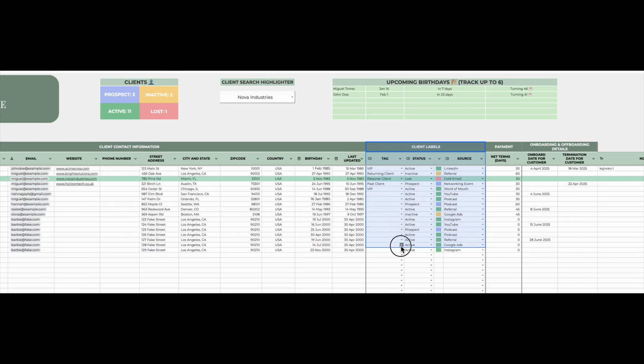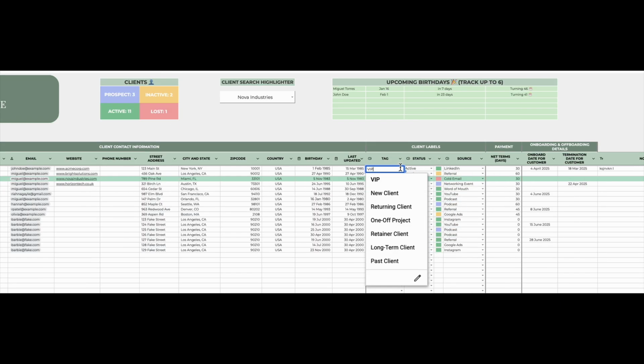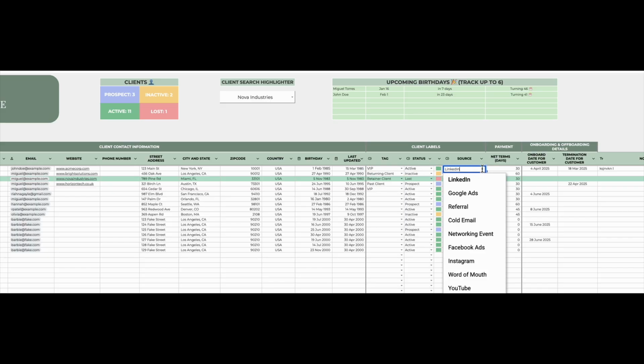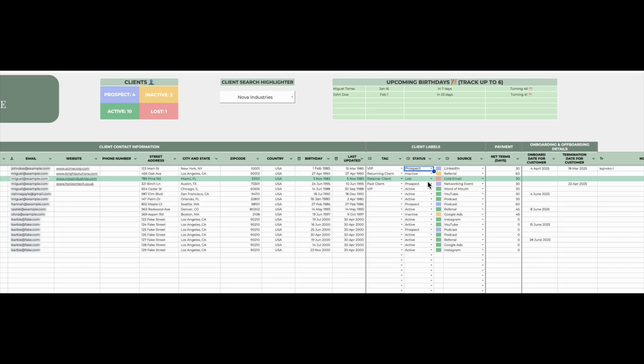Next is the client labels section. This includes tags, status, and source. These are drop-down based to keep things clean and consistent across the system. Changing a client status here is what updates the dashboard numbers, lead and client tracking views, and the CRM summaries. This is one of the most important columns in the entire CRM.